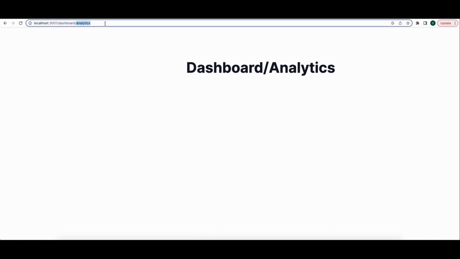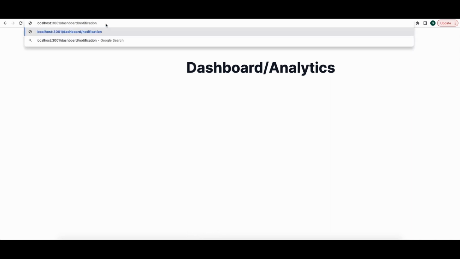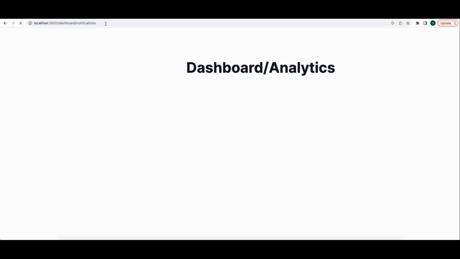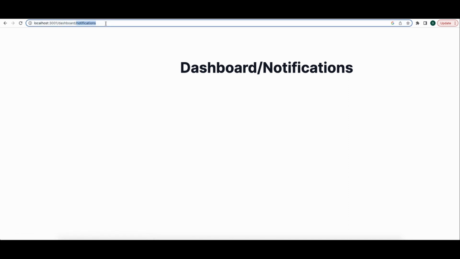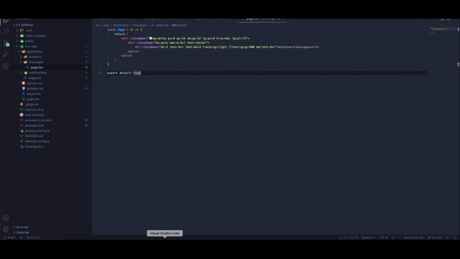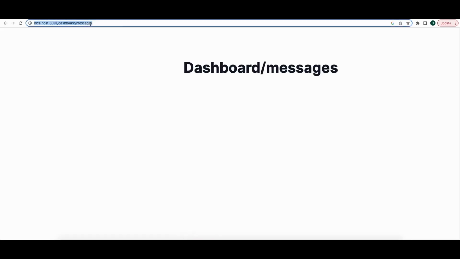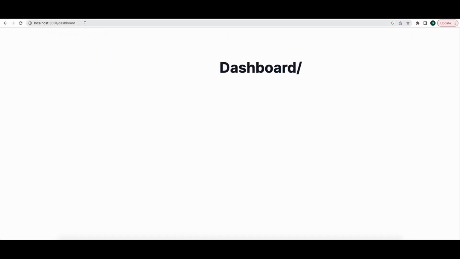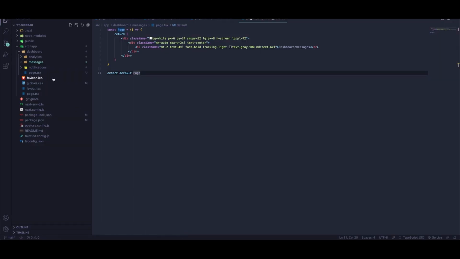Let's go ahead and check those out. So we added notifications. The only reason these wouldn't work is if I spelled something wrong. Notifications, great, and messages. All right, looks good. So let's go ahead and move on. Actually, let's just go back to dashboard slash, so we're on the root here. And let's add our layout.